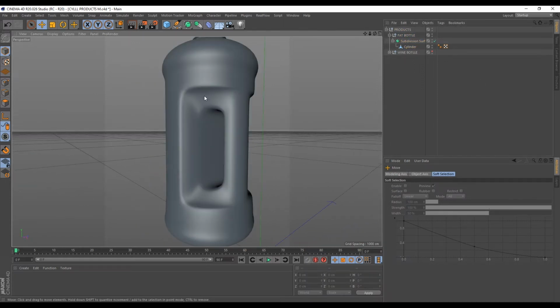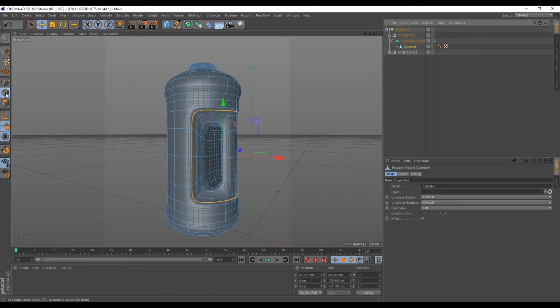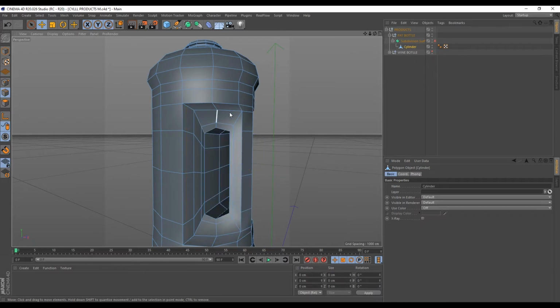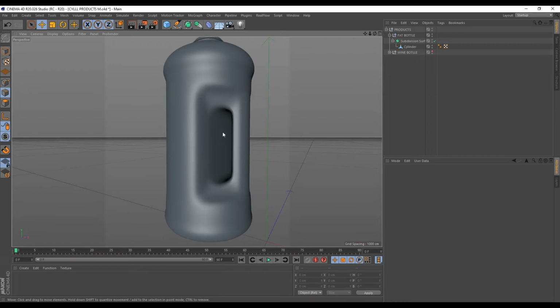So I just want to reduce the sharpness here as this is too much. So I'll select this cylinder, go to my edge mode, uncheck this, and I'll just hit M and N on my keyboard to dissolve them. First I'll dissolve that loop to see what I have there.